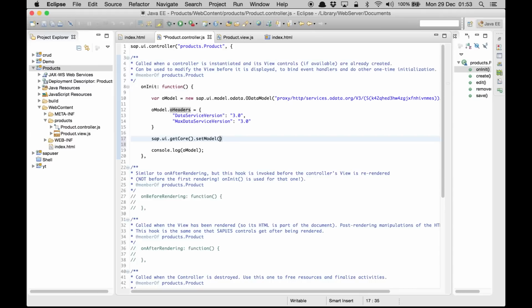sap.ui.getCore().setModel, and you can write oModel and give a key to it. In this case, we are going to give it as products. So it is going to set the model as products, and if we want to access the model, we can access it using this key.